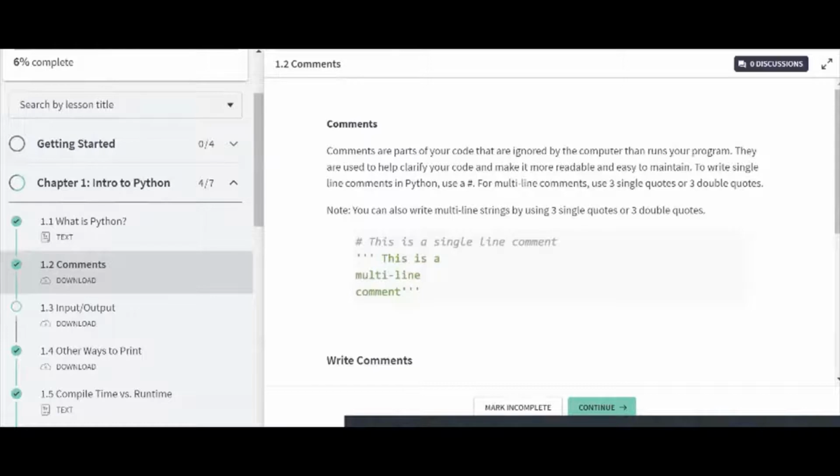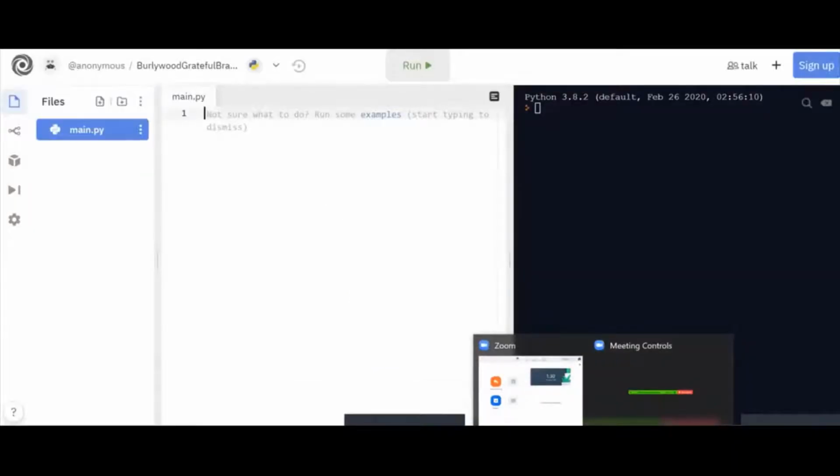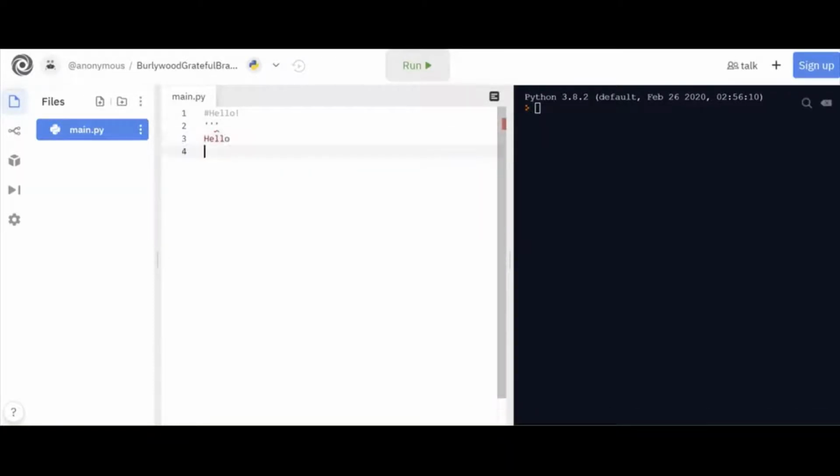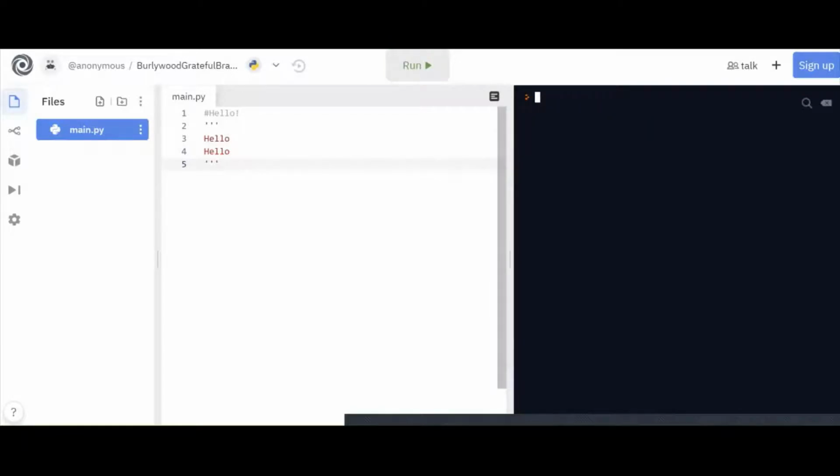Putting a hashtag before a comment lets the computer know that this is a single line comment. Using 3 single quotes or 3 double quotes will instead let it know that this is a multi-line comment. So you can go to Replit and try yourself. So for example, you can type in hello. With multi-line comments, you can repeat it several times. And when you try running the code, nothing happens because this is a comment.